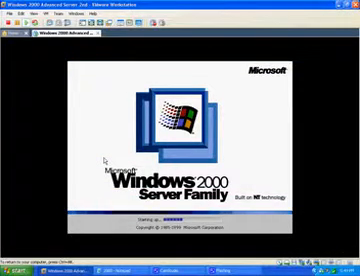Here we are starting up again. Notice also that it has on the side built on NT technology. Windows NT was really a basis for all the other operating systems that were to follow, even up through XP, Vista, and now Windows 7.